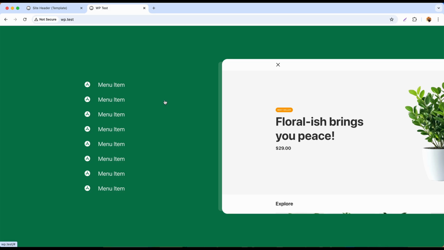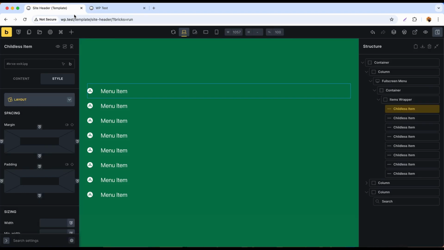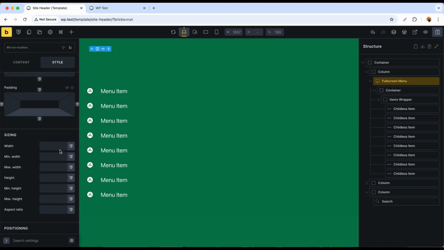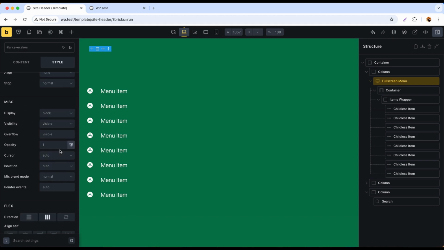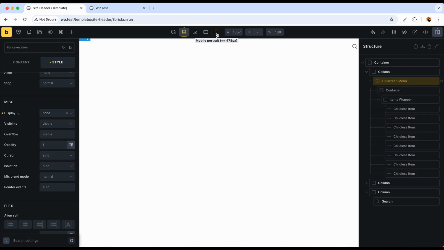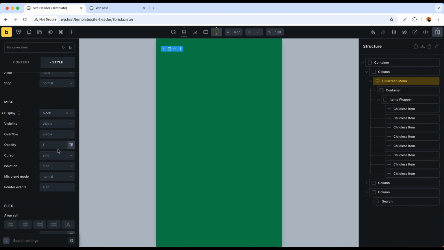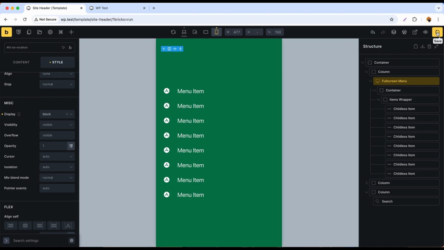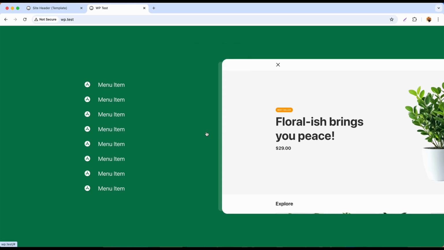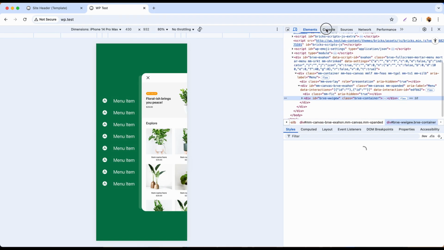This is how the menu looks on desktop. If you don't want to display it on desktop, you can set the display value of the menu to none on desktop, then switch to the mobile breakpoint you want and set the display value to block to show it. On the front end, I will use a simulated iPhone 14 Pro Max for testing.